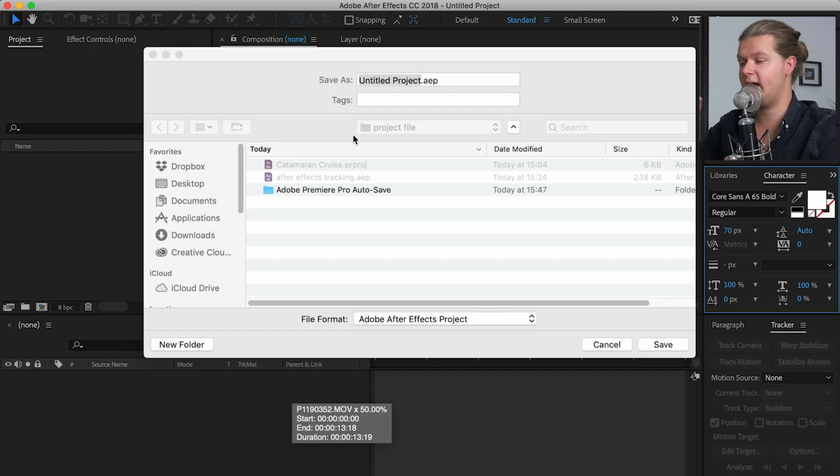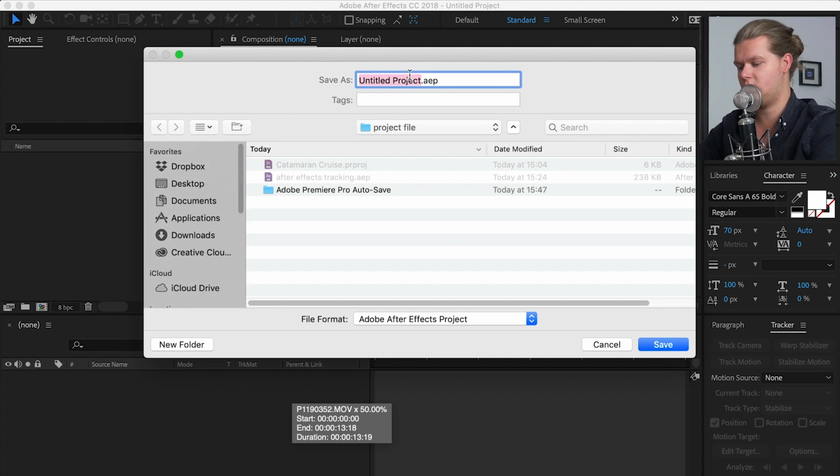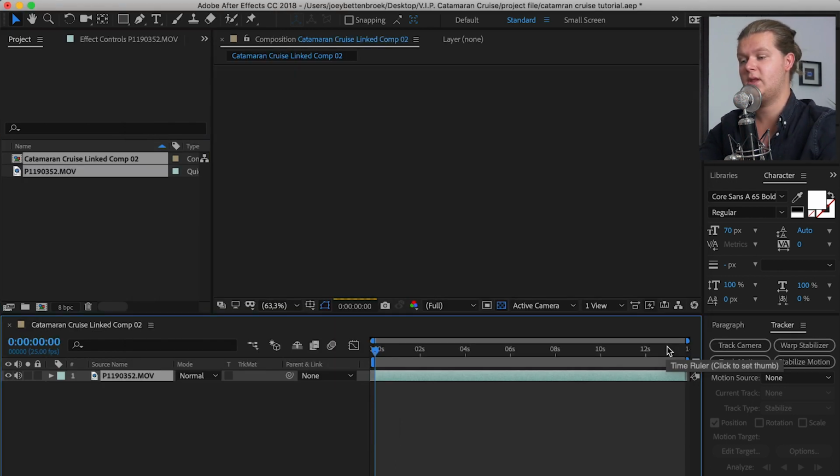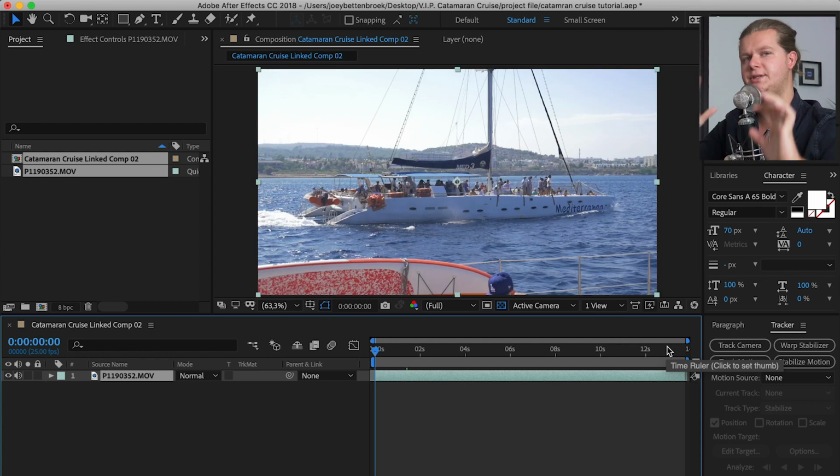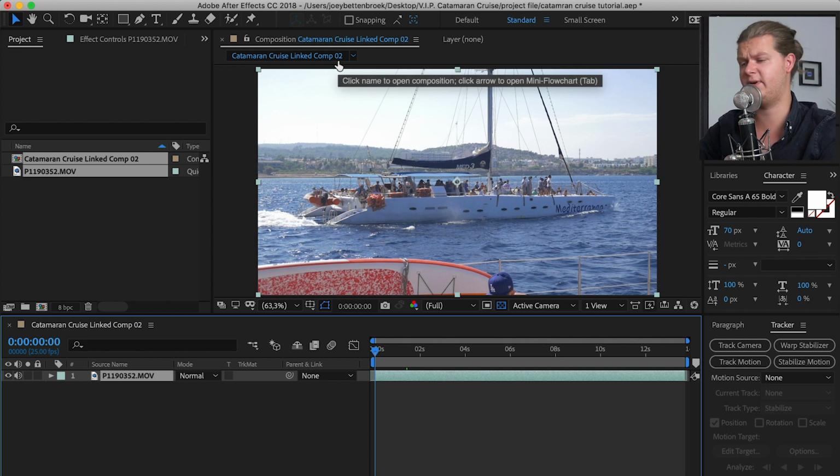Now it's asking me to make a new project file. I do that by giving it the title Catamaran Cruise Tutorial. I save it in the right folder. I click save and then the clip pops up. So I don't have to deal with the composition of the project file, I don't have to deal with the settings and things like that. It pops up. It's good to go. I don't have to deal with anything.